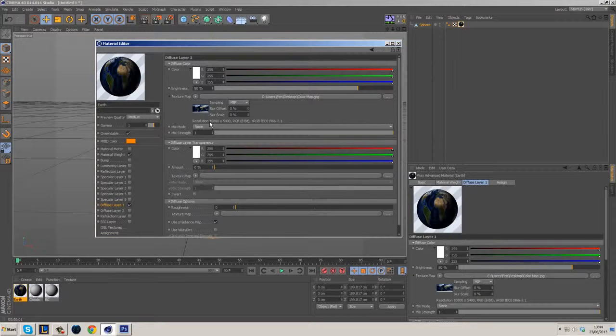Now this is a massive map. As you can see, the resolution is 10K plus. It's a very, very big map. You can actually reduce this if you want. You can make it a lot lower, especially if your computer can't handle it, because it is a massive image.